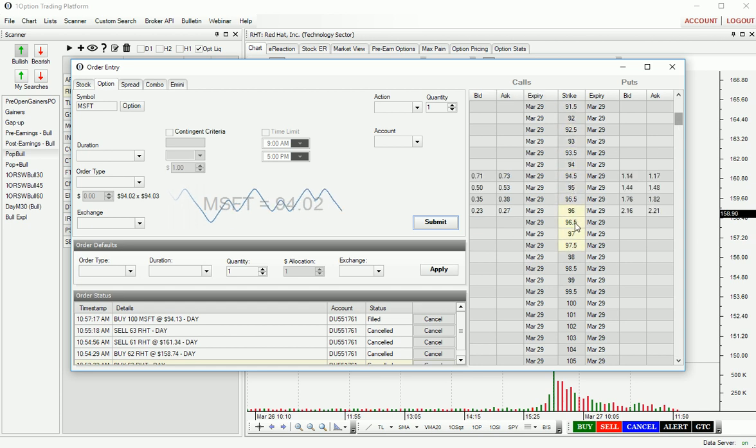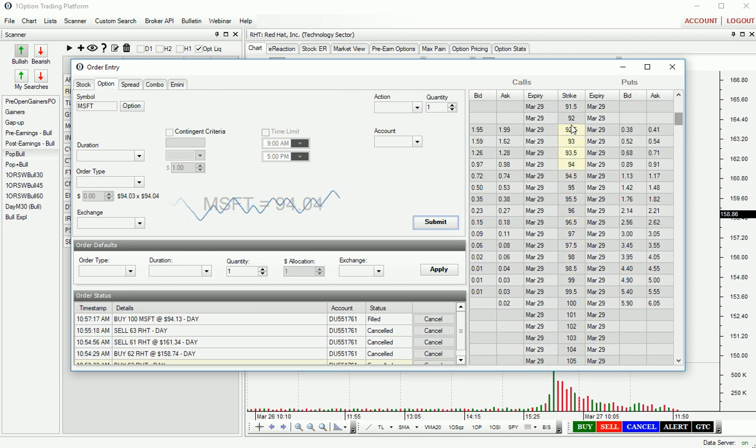All I have to do is use this center strike area and click down on whichever quotes I'd like to receive. As soon as I do that, it starts pulling in live data. So let's say that I want to trade the $95 calls and I want to buy them. Okay, this is very important because it makes trading through the platform so easy.